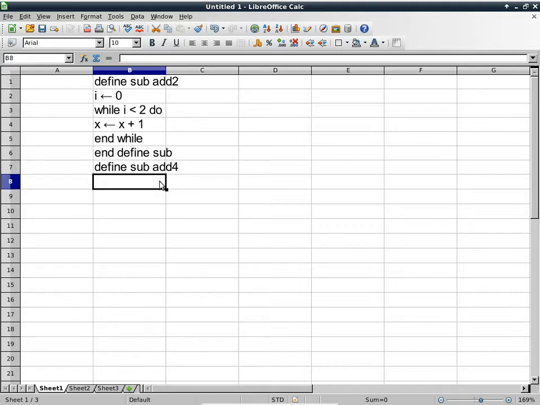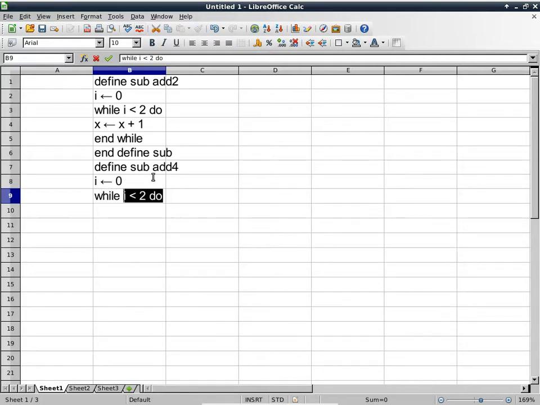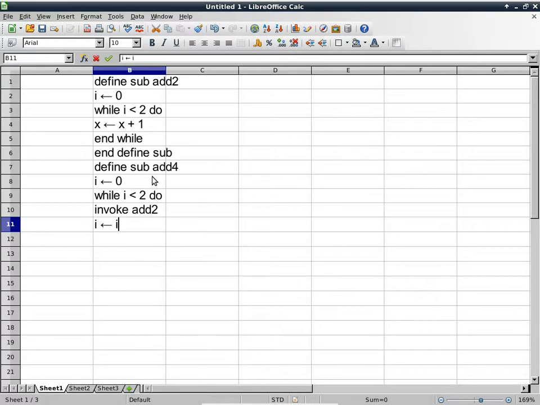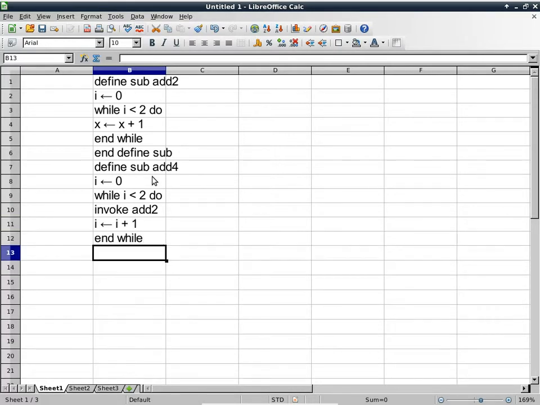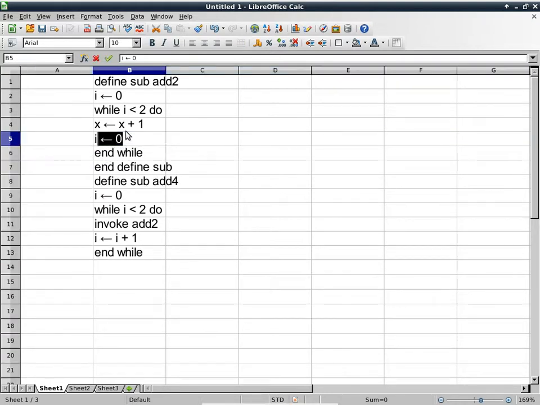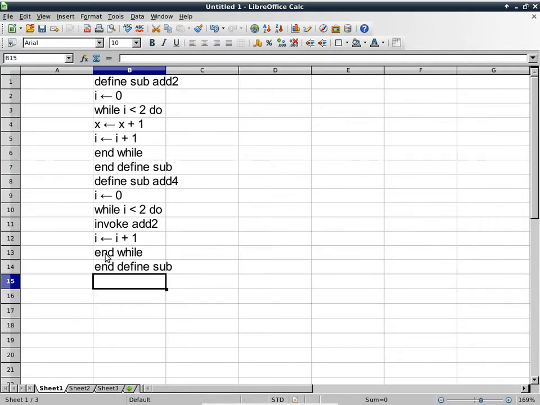There we go. Okay. Now, since we have a subroutine called add 2, I'm just going to leverage that. And I would say, in this case, to add 4 is to add 2 twice. So here I just have to invoke add 2. I guess I plus 1, which I'm missing on the other one too. So I will reinsert that one. Okay. Plus 1 and define sub.